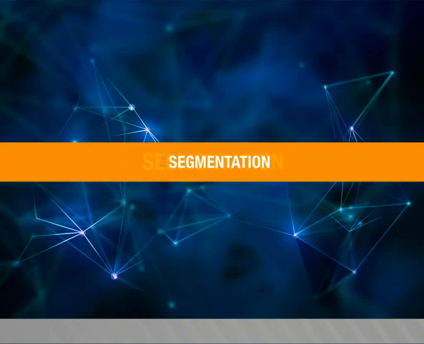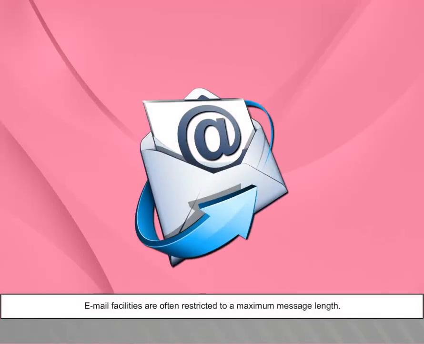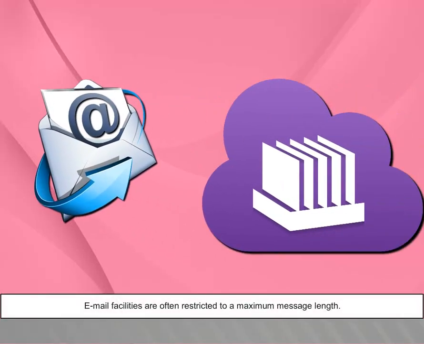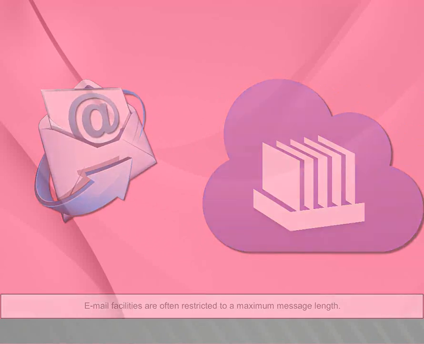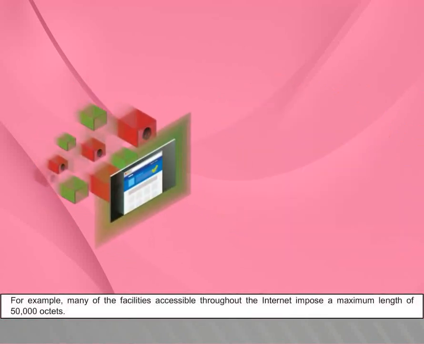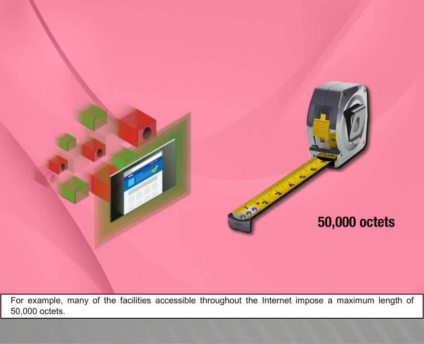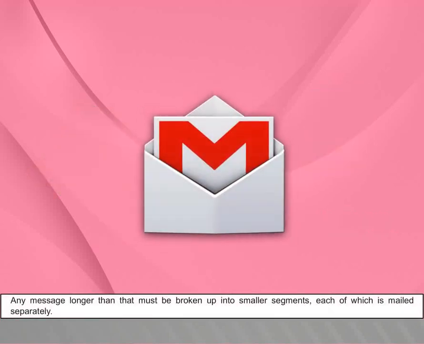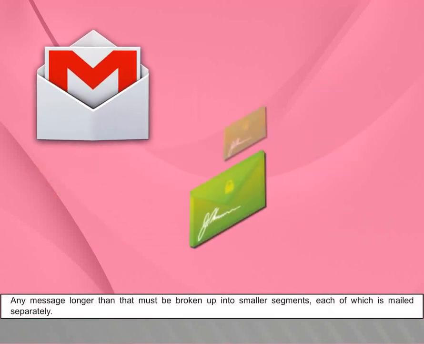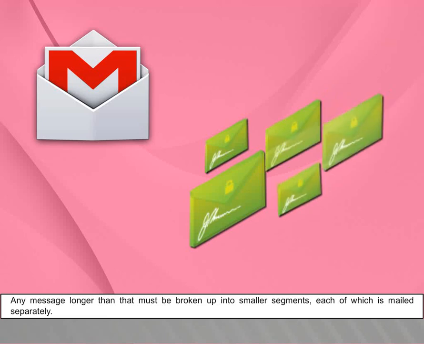Segmentation. In this video, we are going to see about segmentation. Email facilities are often restricted to a maximum message length. For example, many of the facilities accessible throughout the internet impose a maximum length of 50,000 octets. Any message longer than that must be broken up into smaller segments, each of which is mailed separately.